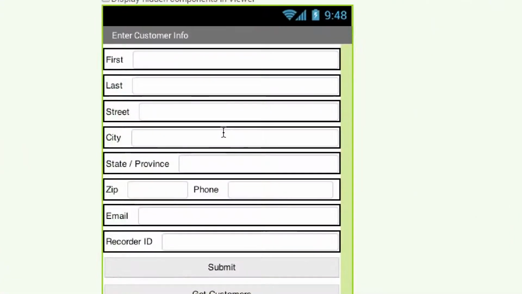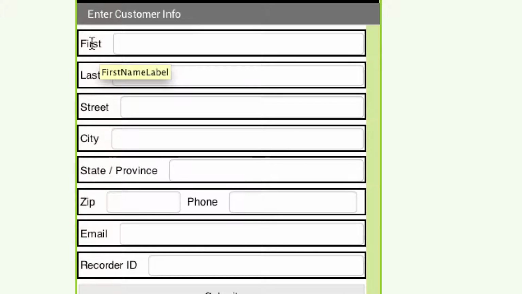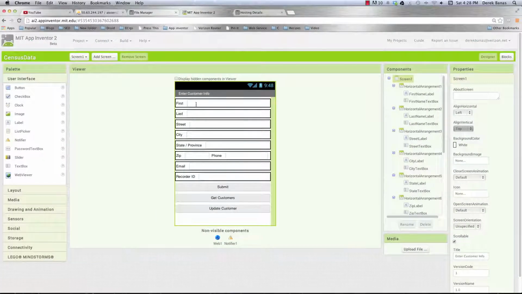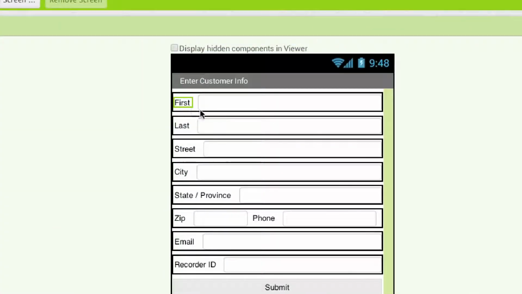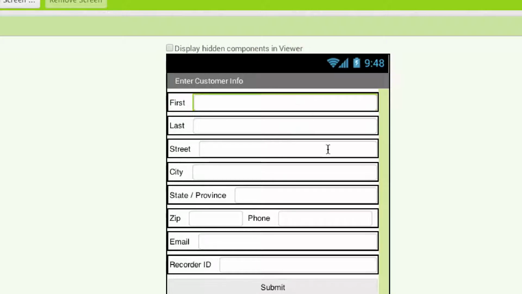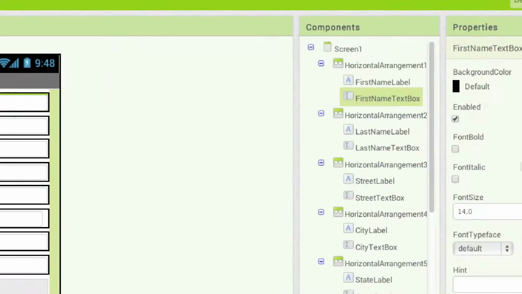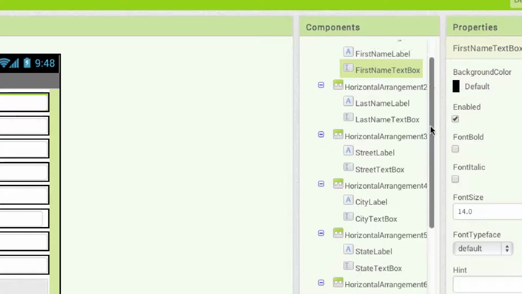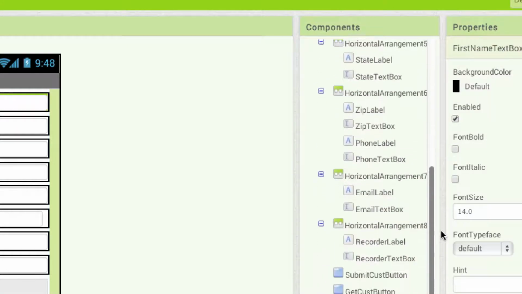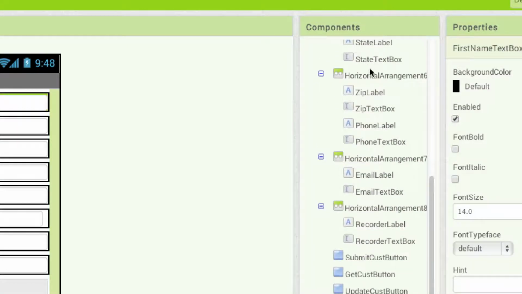So here we are inside of App Inventor, and you can see I have a horizontal layout. I have a first name label right here. You can make this cleaner and nicer. And then I put in little text boxes. This is called first name text box. Again, I'm going to put all of this information in a link under the video. This is very, very simple, and I did that for each one of these. Just a simple label and text box.